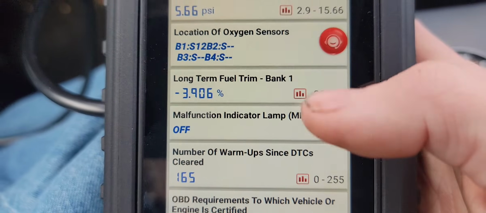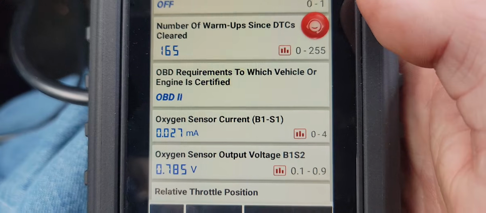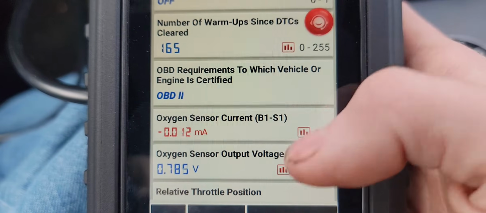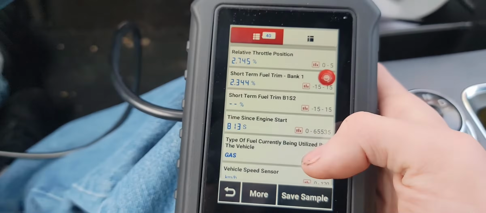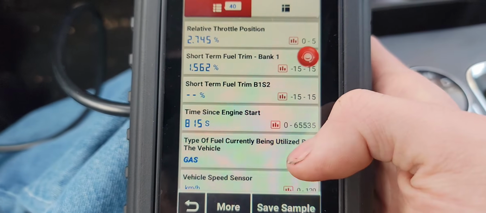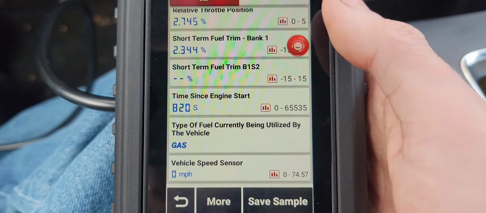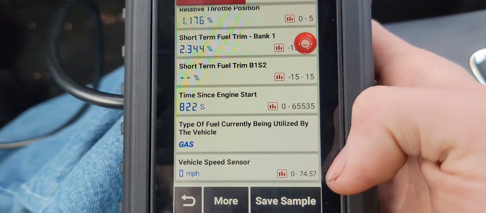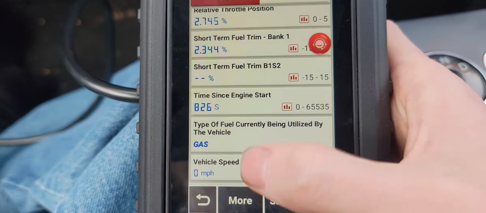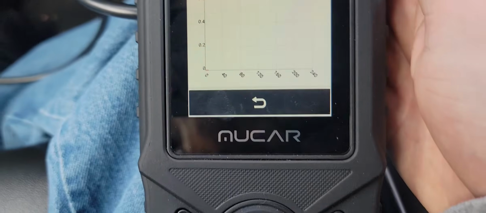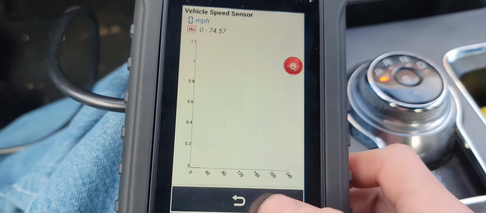Long term. Fuel, oxygen sensor. But yeah, you can do quite a bit of stuff. I'm not going to bore you with all of this information here. You can also, if you got speed sensor problems, drive it and see the vehicle speed sensor. I think that's just the actual speed itself, not each individual wheel, from what it looks like.